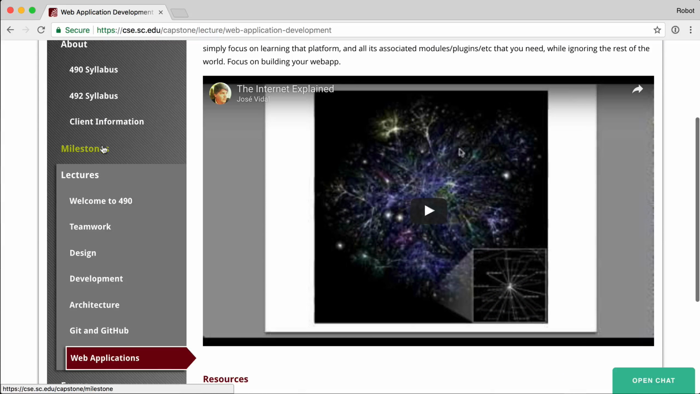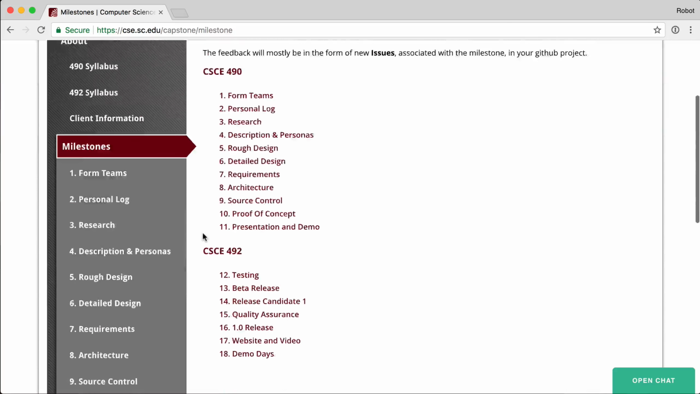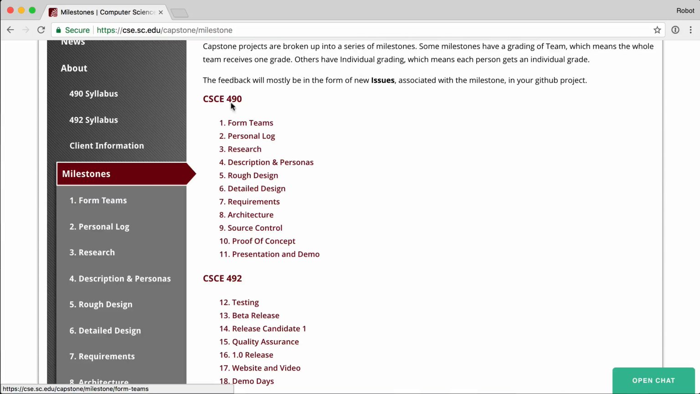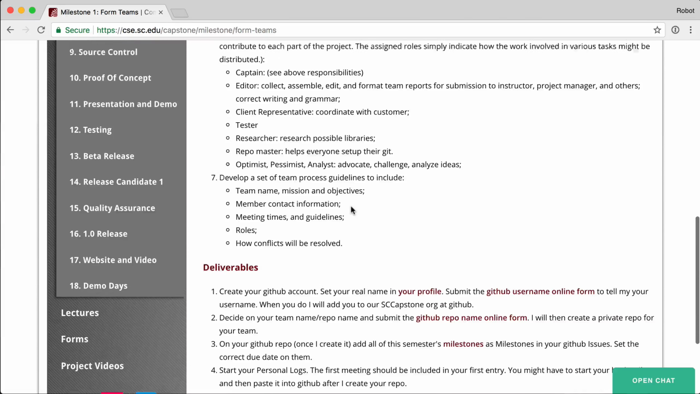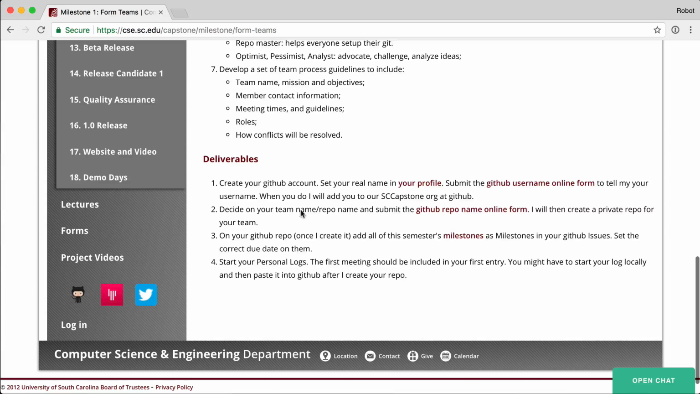And finally, I want to go over the milestones. If you click here, you see the actual milestones. These are the things that you need to do, and for 490, we're going to do 1 through 11. Form teams is the first one, pretty straightforward, just form a team. It tells you what you need to do, and here in the deliverables, what you need to turn in, what we're going to be looking for.